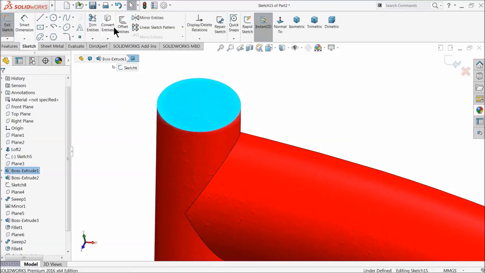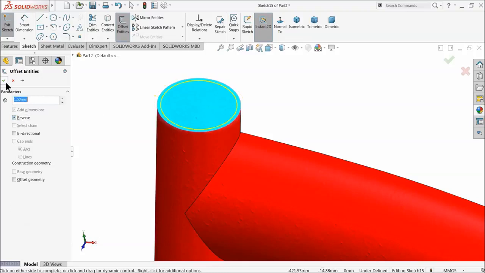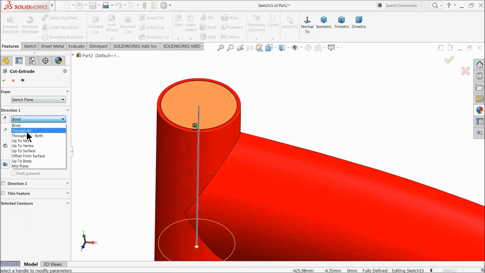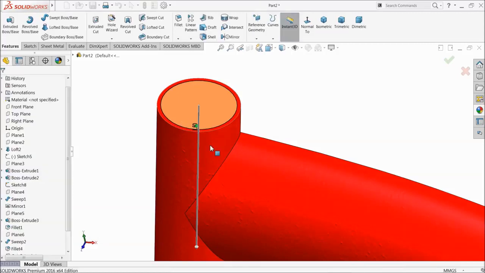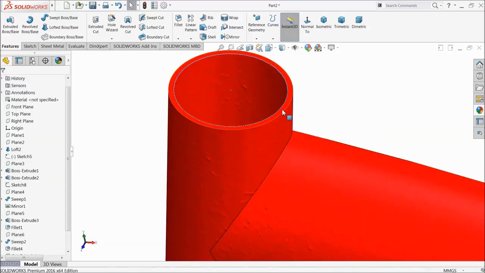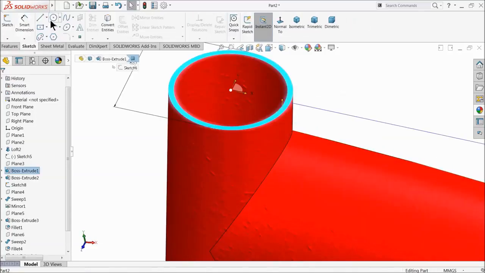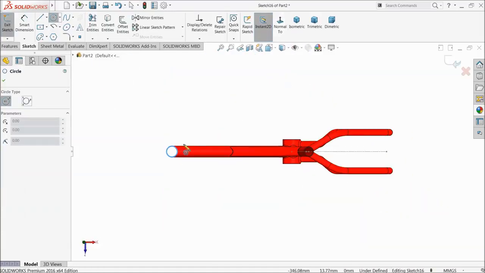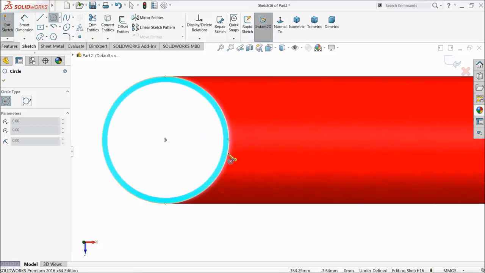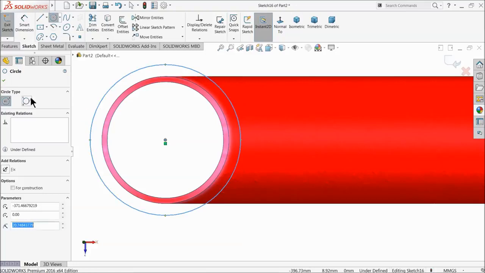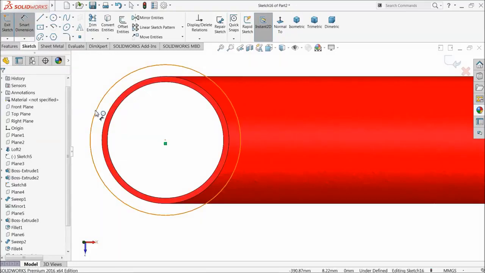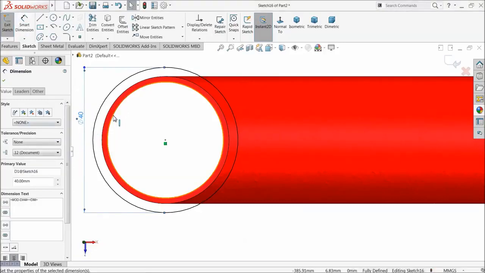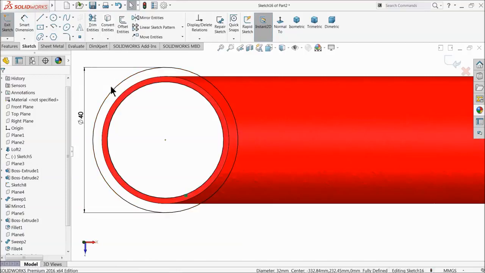Sketch, offset, 1.5 millimeter inside. Okay. Go to feature, select extruded cut and here keep end condition through all. Okay. That's it. Now select this face, sketch. Draw a circle, 40 millimeter. Okay. Now select the inside circle, convert entities.